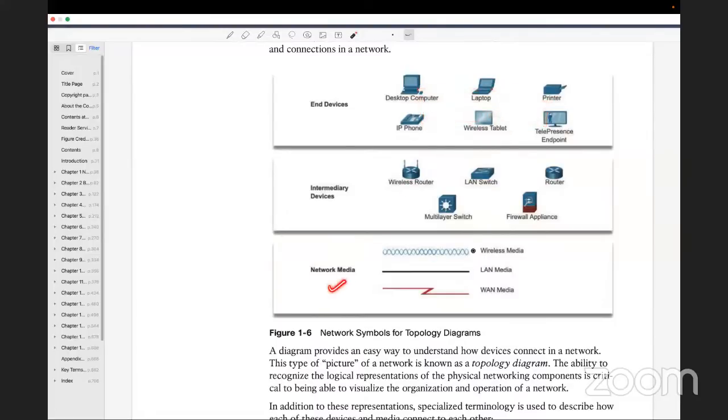We connect devices either wirelessly, with LAN cables, or with WAN cables. WAN cables are fiber cables. Mostly 80 to 90% of WAN connections are on fiber. LAN connections use your Ethernet cable. This is called an Ethernet cable.